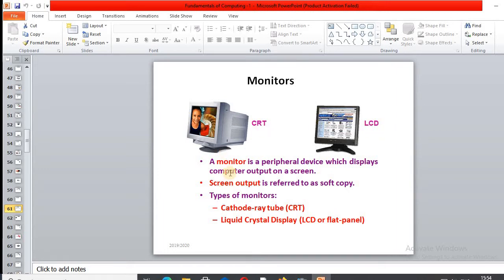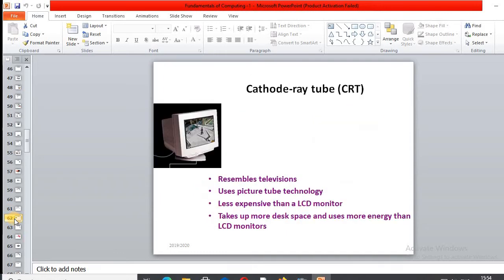Are you getting that? So a monitor is a peripheral device which displays a computer output on a screen. That one everybody knows. A screen output is referred to as a soft copy. And types of monitors will have a cathode ray tube, CRT, and liquid crystal display. Sometimes we call it a flat panel. Are we together? So we have the cathode ray tube.